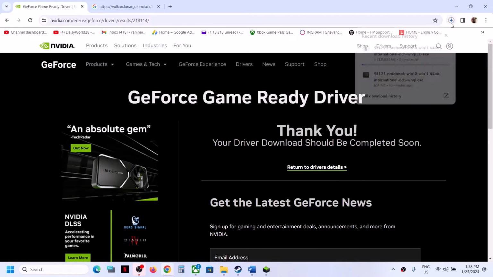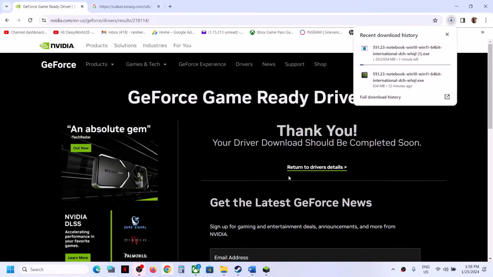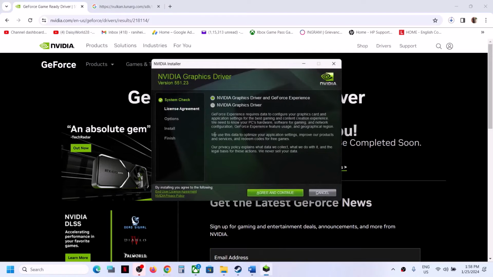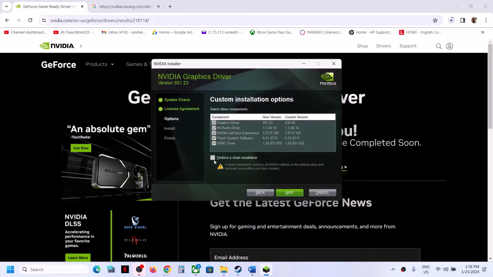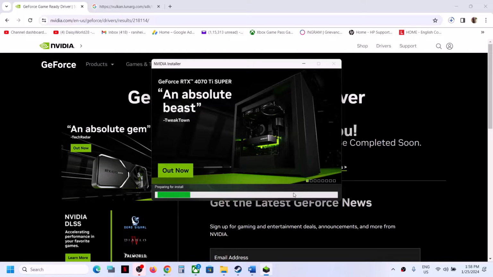Now once the download is complete, run this exe file. Once you run the exe file, you will see this screen. Click on agree and continue and then select custom over here. Make sure that you select custom, then click on next and then put a check on the box which says perform a clean installation. Now click on next and let the installation complete.